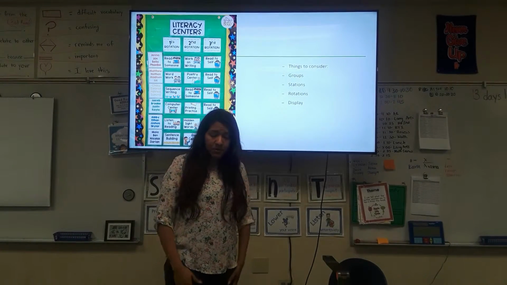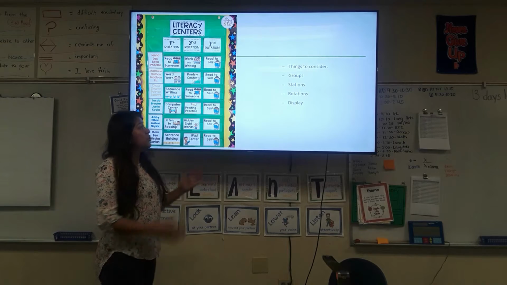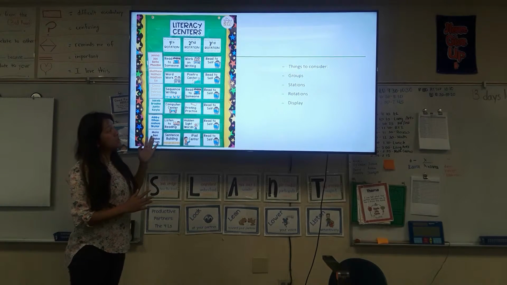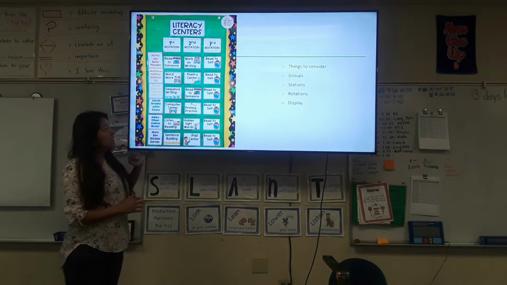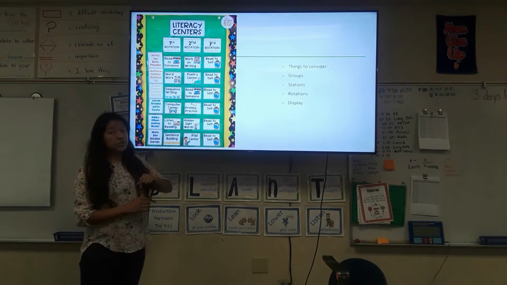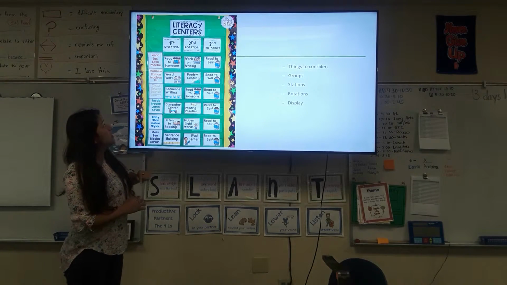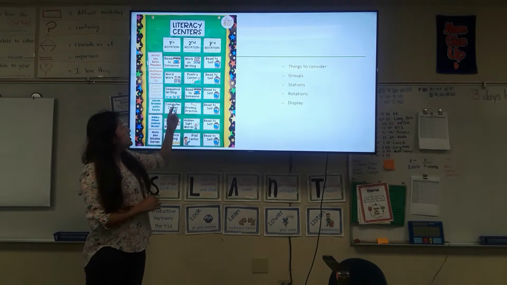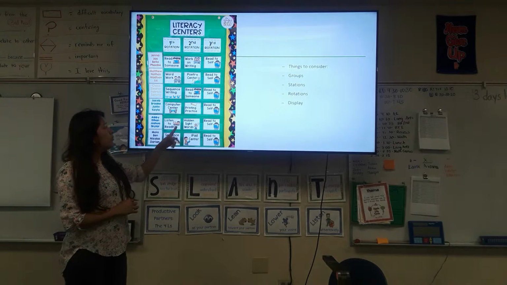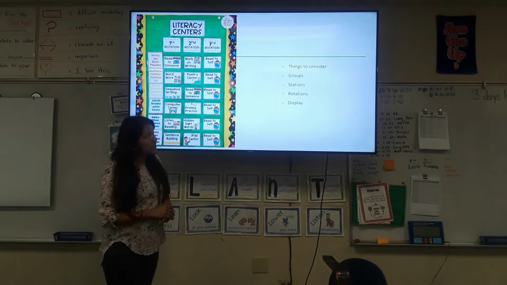So here's an example. Things to consider. You can consider how many students you want in your groups. You can think about what stations you want to use. So this person has read to someone, poetry center, practice writing or printing.